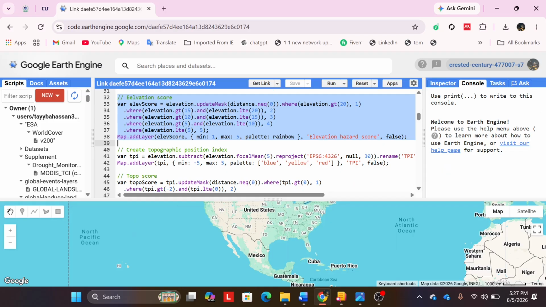We are saying that high elevation areas receive a low flood hazard score, while very low elevation areas receive the highest flood hazard score because water naturally accumulates here. I think this will make sense to you, how elevation works and how elevation is involved in flood hazard mapping. And then this displays the elevation hazard score map on our map.